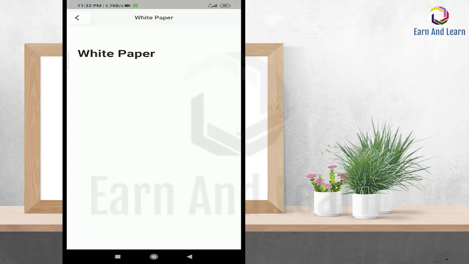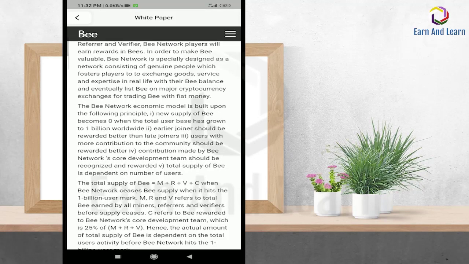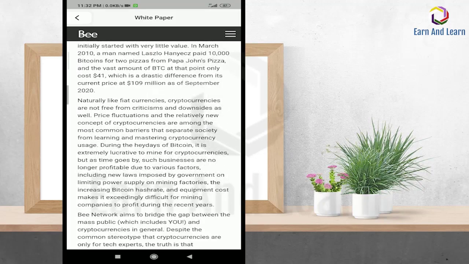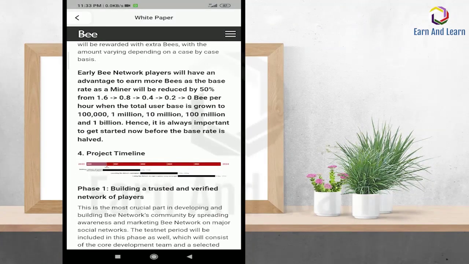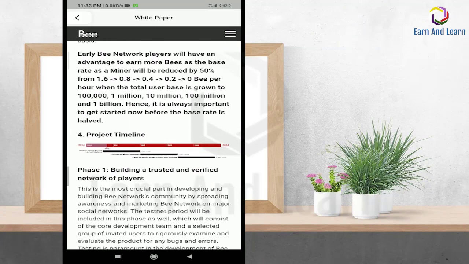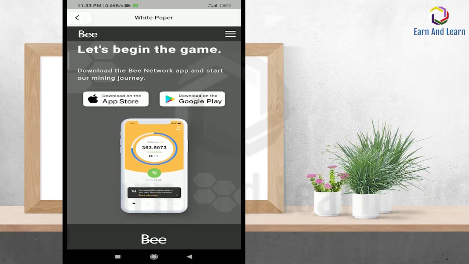This is the profile. And the white paper contains all the details of this app, so anyone can read it if they want to, because it has a long list in which a step-by-step guide has been given. I don't want the video to last an hour. This app is available for both Android and iPhone users.